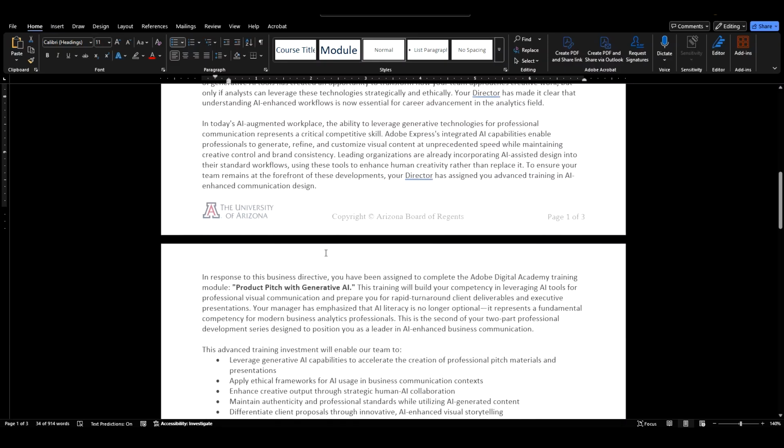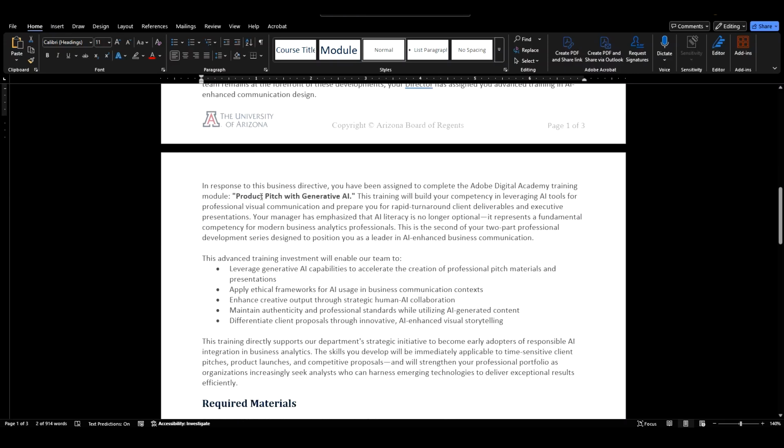So we're going to build those skills in Adobe Express. I won't go super deep into this because you've already seen it. But yeah, we're going to keep leveraging those skills, and you have a training to go through and do it, albeit this training is a little bit more limited than what I would like, but it's at least an introduction to it. The training that you're going to do is called Product Pitch with Generative AI.